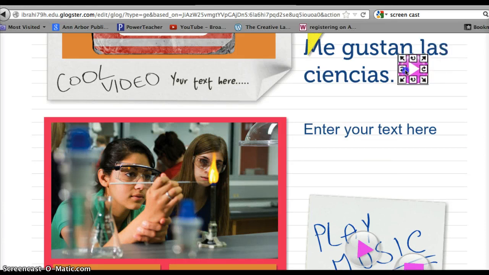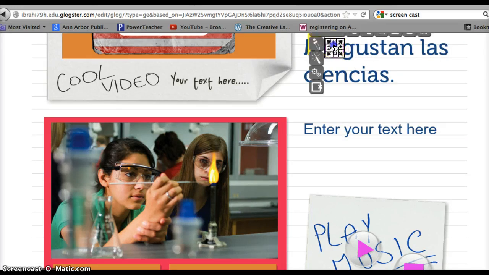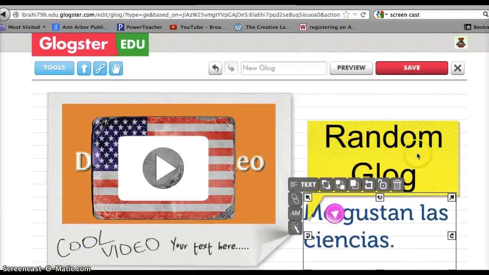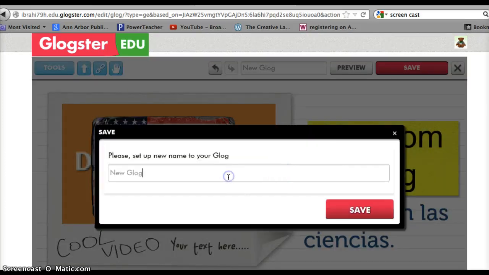So me gustan las ciencias, I'm just going to stick it right here. You can make it really small. Just make it big enough so that your teacher can see it and grade it. Okay, the last thing you really need to know, it is super important that you save often in this site. I would recommend saving every 5-10 minutes, so click save.